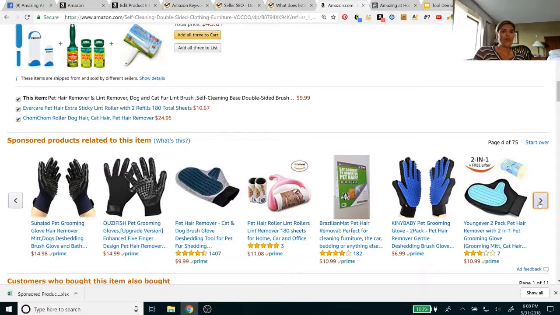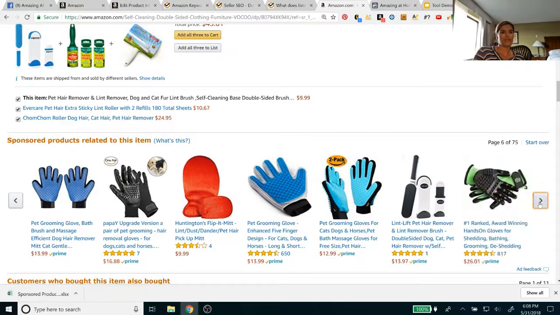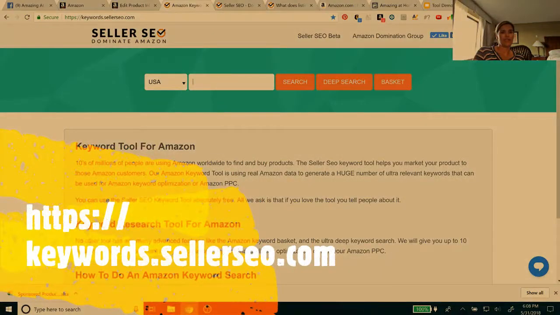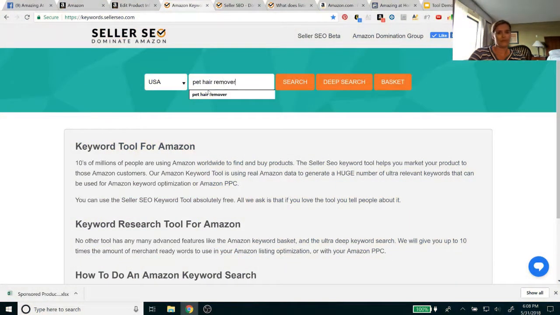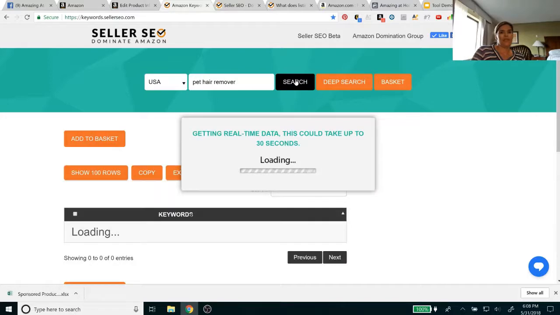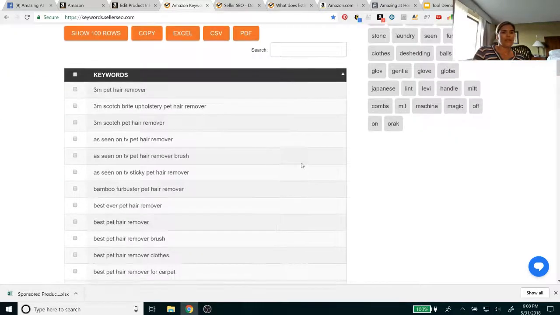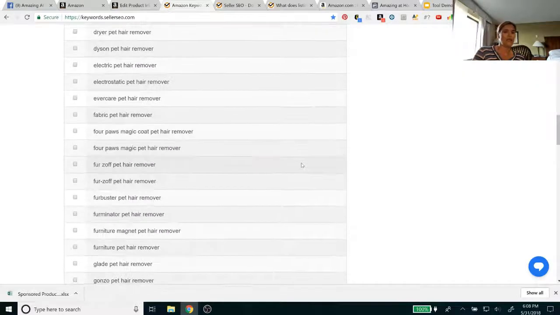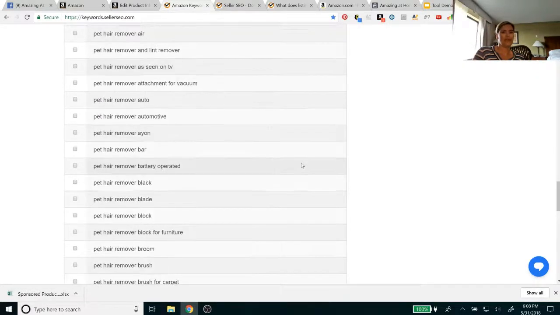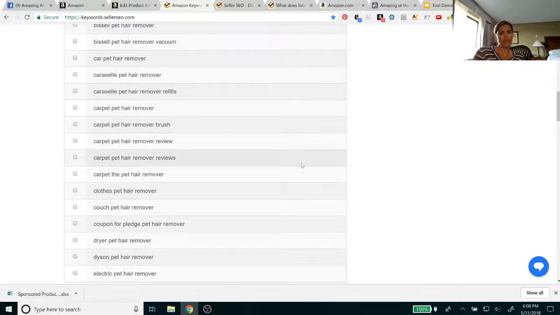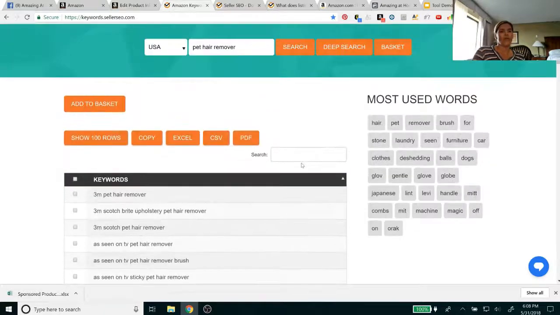There are so many sellers of these. Their keyword tool, Seller SEO's keyword tool, and let's put in pet hair remover. And so you can see they have a ton of long tail keywords. They pull directly from Amazon for their keywords, and they're very well updated. How do I know they're very well updated?